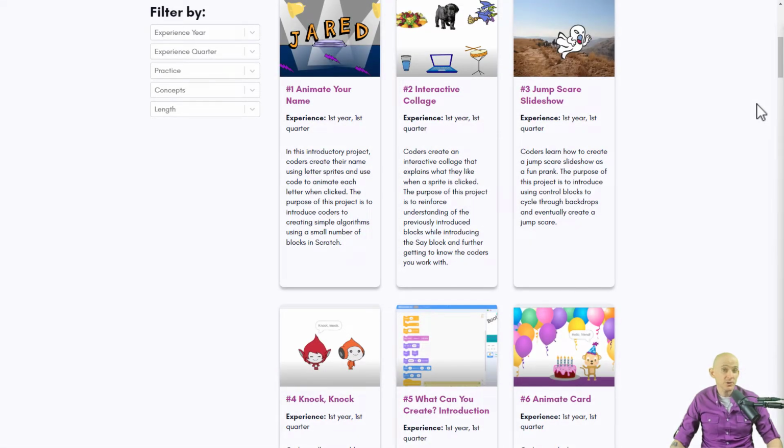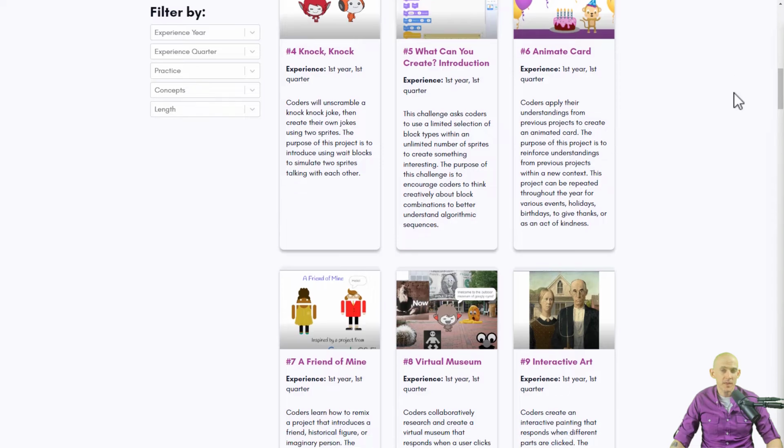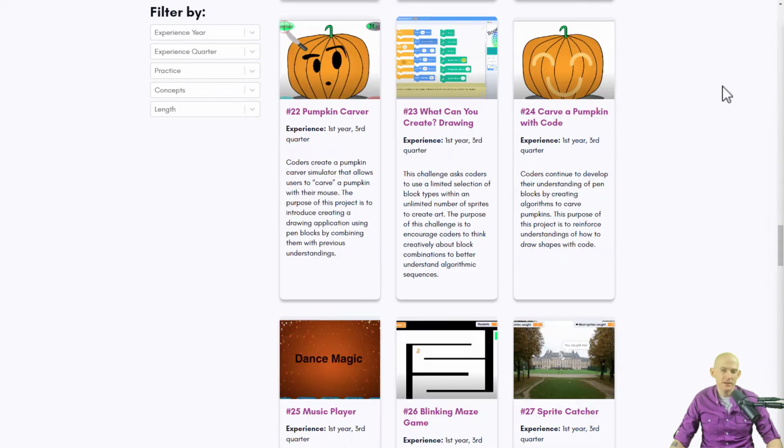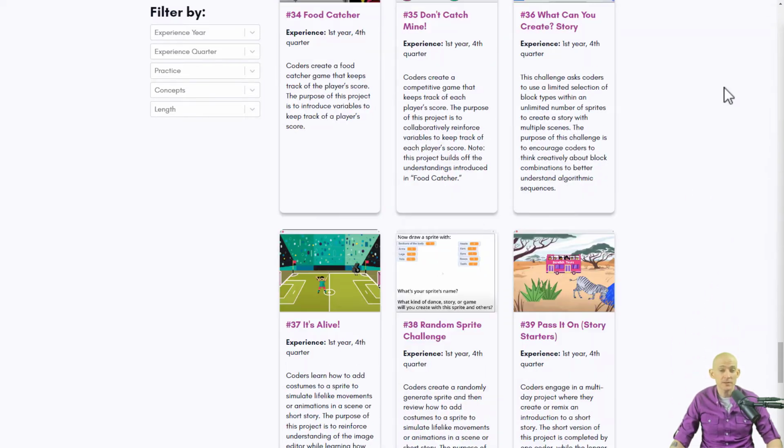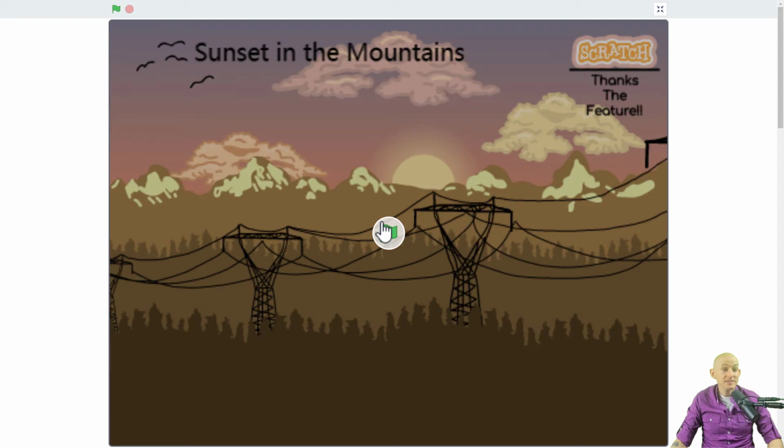In this video, I want to show you a neat idea. If you've been to our website, bootuppd.org, you may notice that we've got a bunch of different projects that show you some really neat, cool things that you can create in Scratch. But I want to show you a neat idea in the project Sunset in the Mountains.